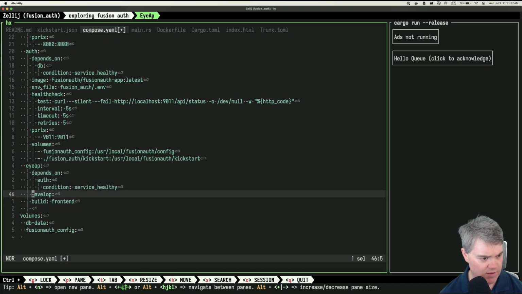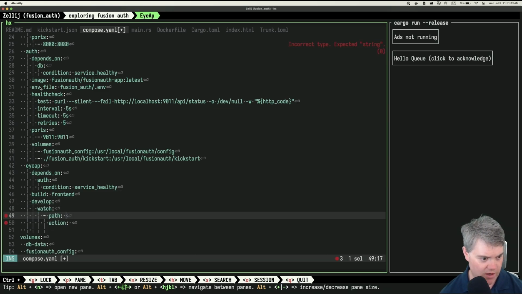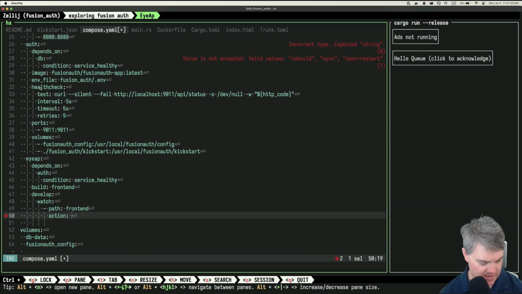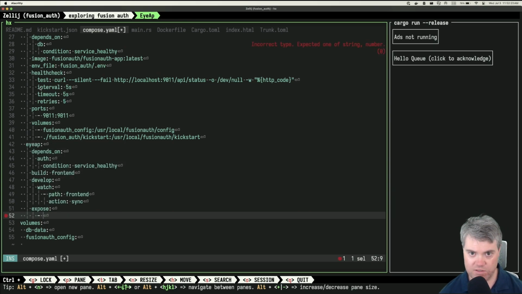Oh, I had this develop section. I don't care about that. All right, now I care about it. Develop. I want watch. Path. That's going to be just in frontend, so everything inside of there, and then action. You shouldn't need to be able to rebuild. Just do a sync, and I think that'll be enough. We want to expose. Is it expose or is it ports? I think it was expose. Expose port 8081 to 8080 inside.